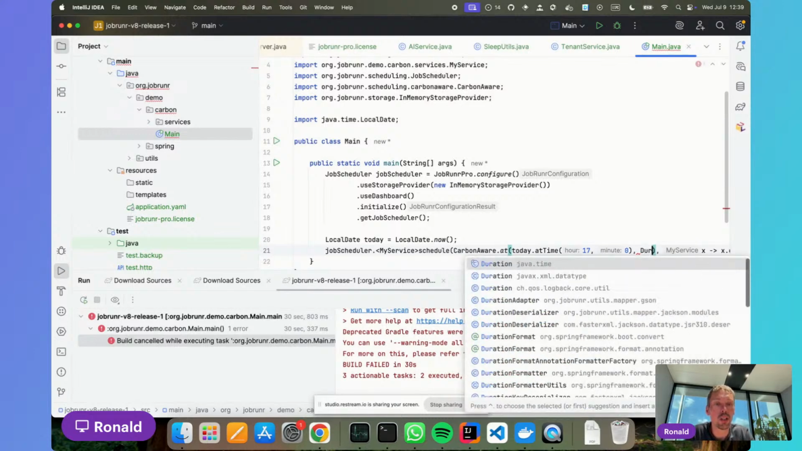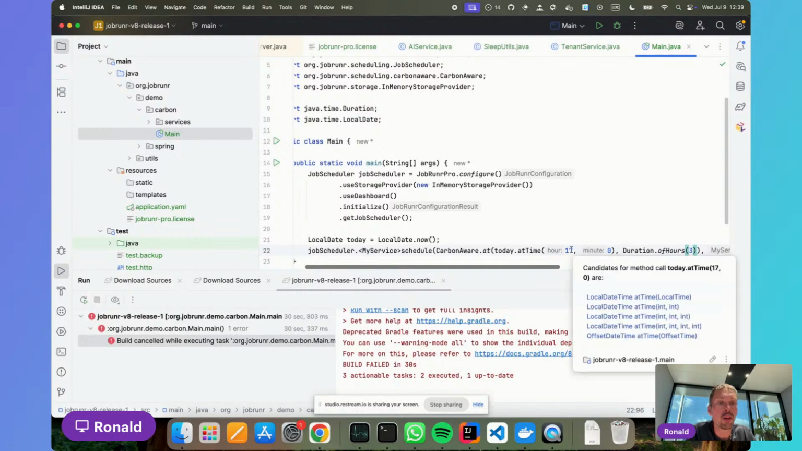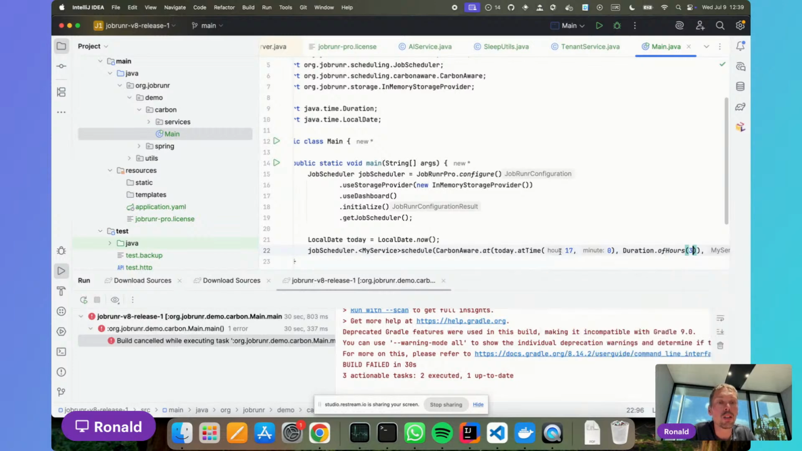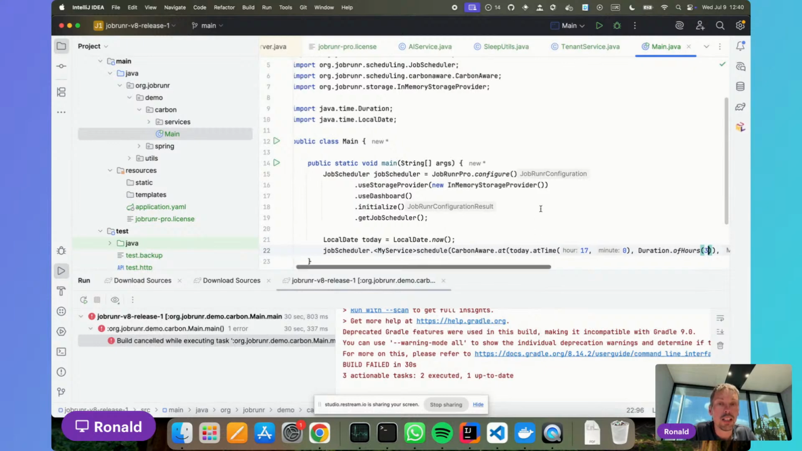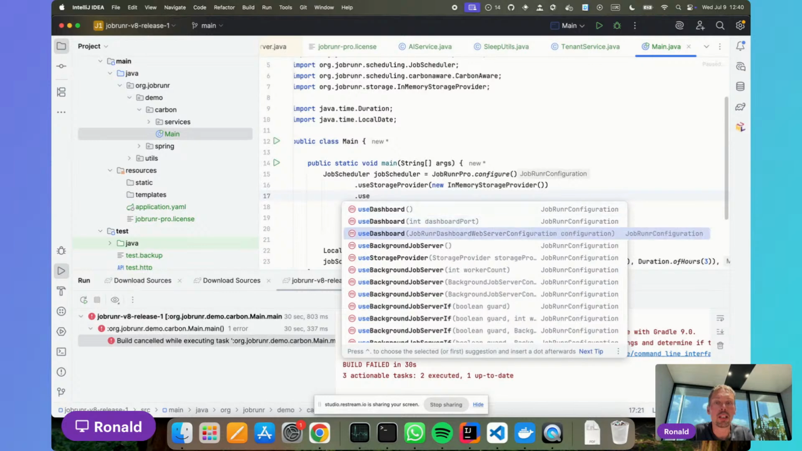Sorry, so this is Duration dot of hours 3. Meaning that this job will be scheduled carbon aware today at 5, but it may run up to 3 hours before and 3 hours after. So it's possible to run from 2 p.m. to 8 p.m.